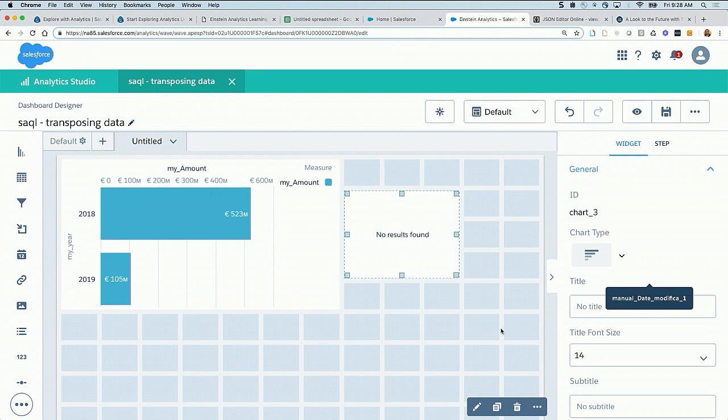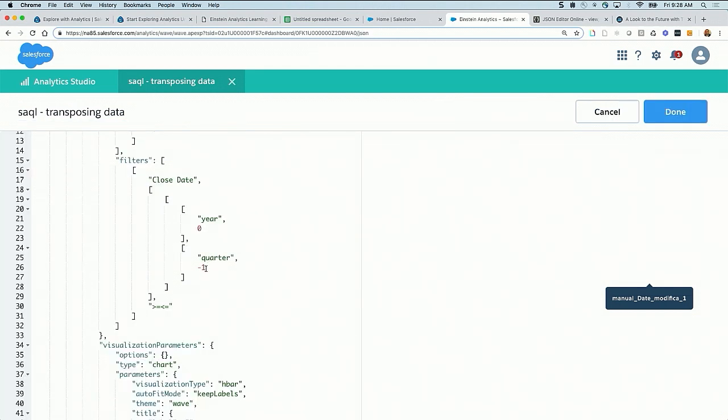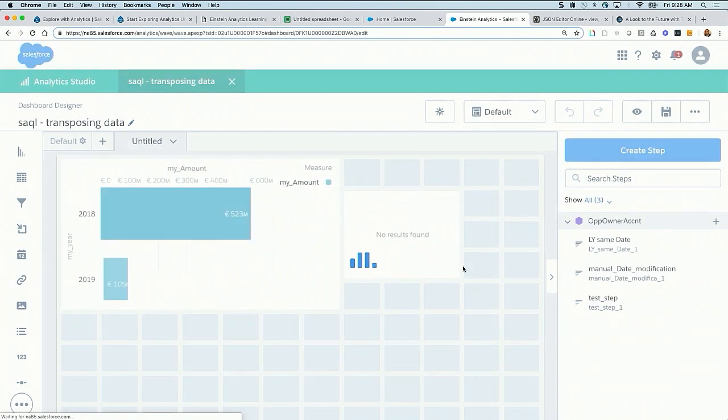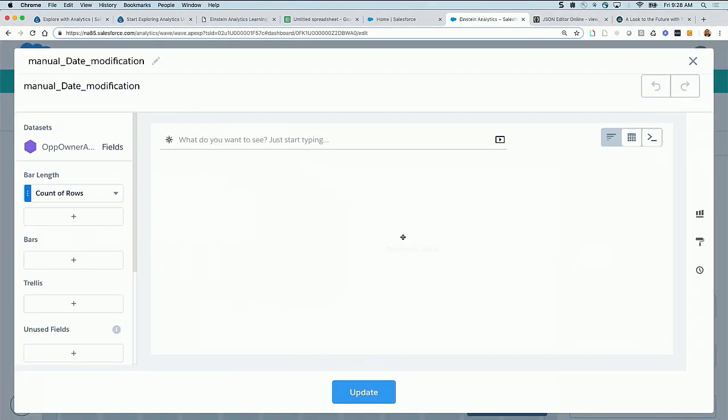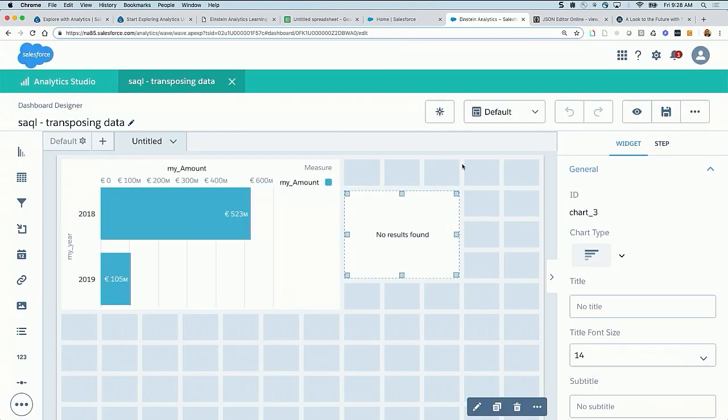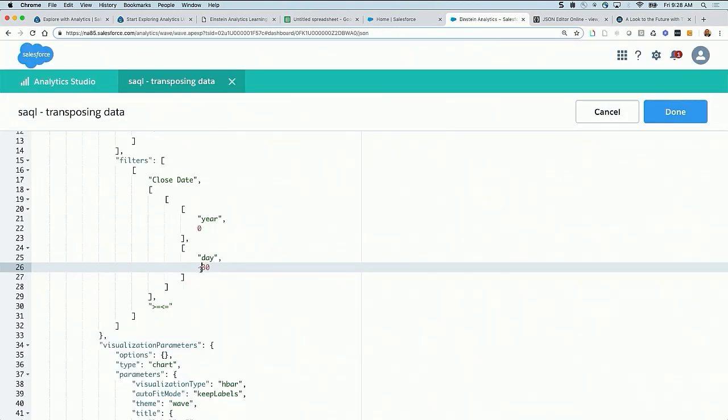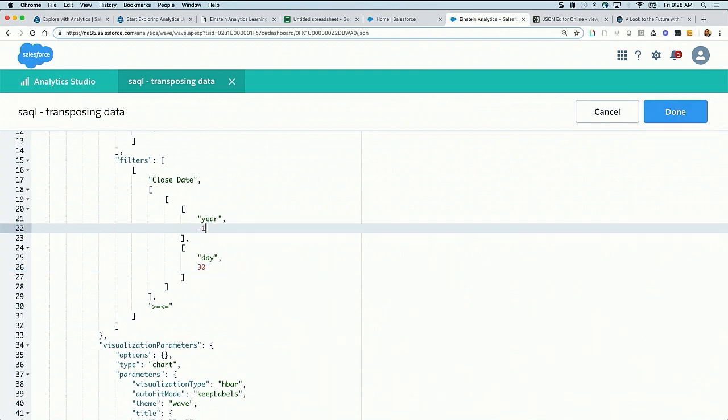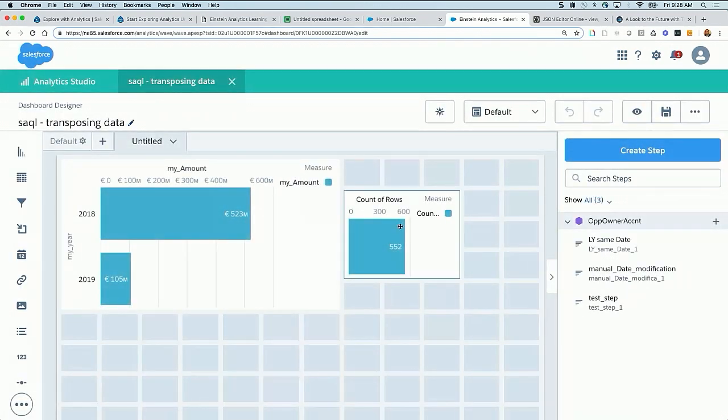Let's modify it to something, maybe day. Hit done. And again, just checking for something that can give you, or maybe 30 days ahead. And let me see, maybe -1. Yep, something like this brings data. So again, it depends on your dates in the data set. So that's for modifying days.